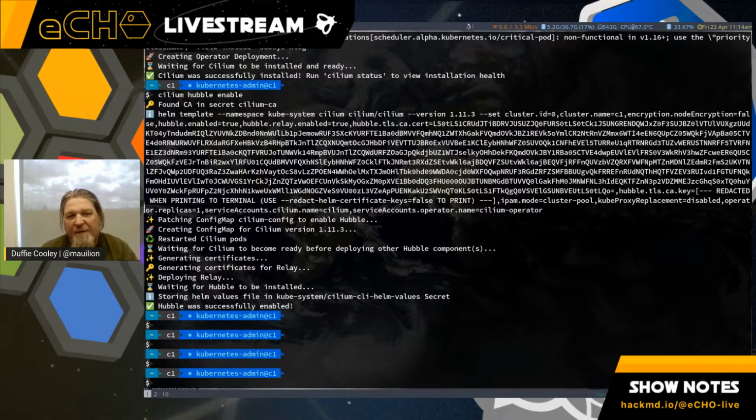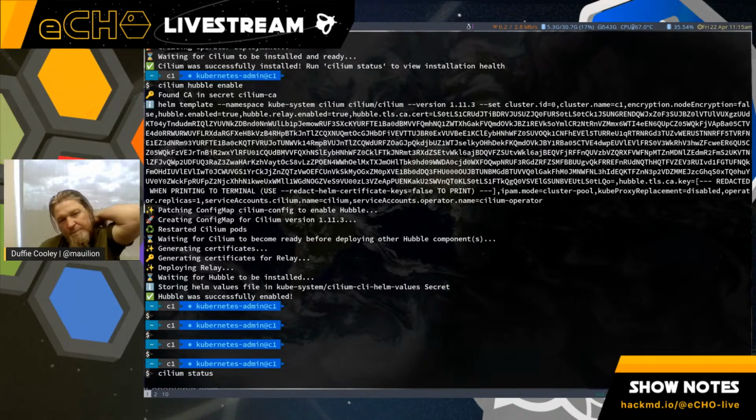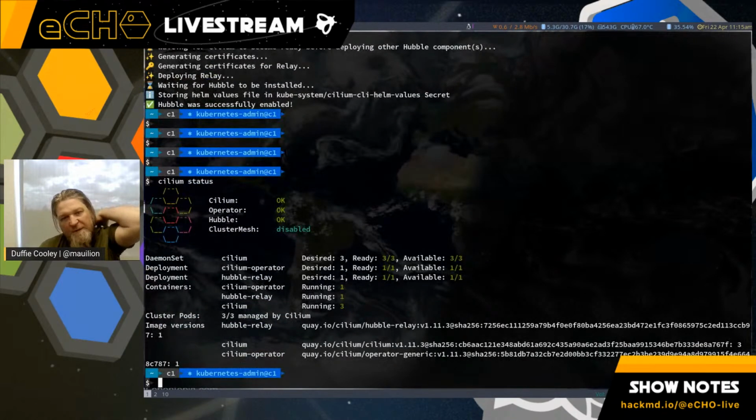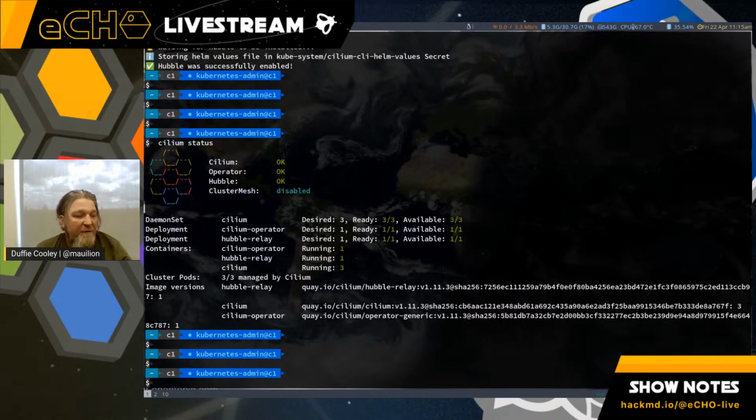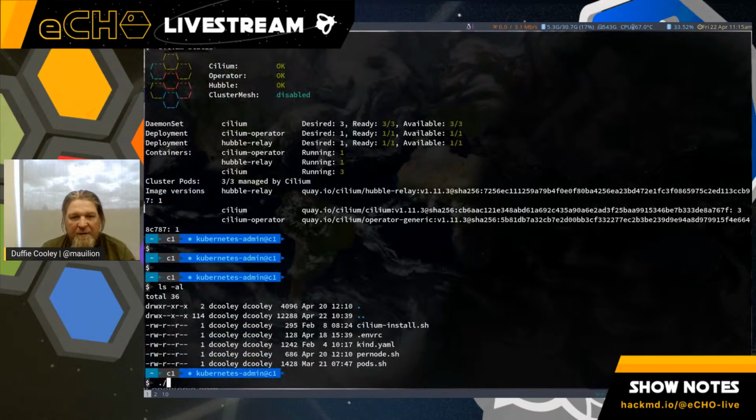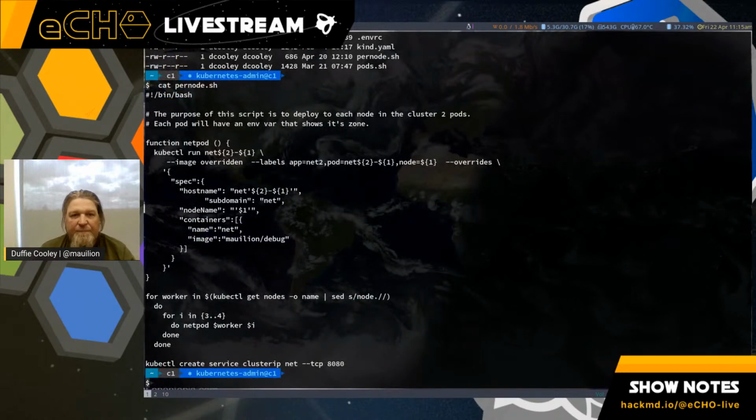All right, so now we've got everything installed. We've got everything working here. Let's just do a cilium status. Looks like everything is up and running. And by default, FQDN policy is enabled. So let's go ahead and just configure one here. What I'm going to do is first go ahead and do per node.